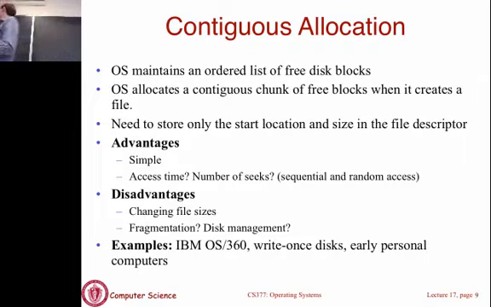Right. This is essentially the same problem we have with memory allocation. If you have a bunch of files laid out one after another on the disk, and one of the files wants to grow, you potentially don't have any extra blocks right there, so you're going to have to pick up the entire file and copy it somewhere else on the disk, which is going to be really expensive. Yeah, question?